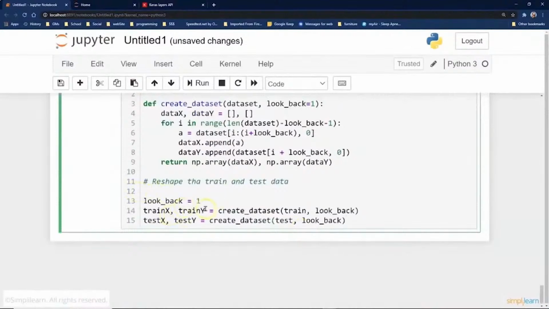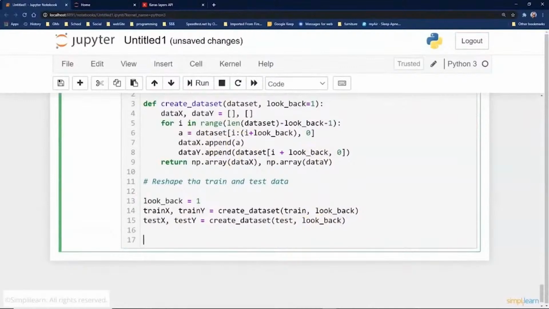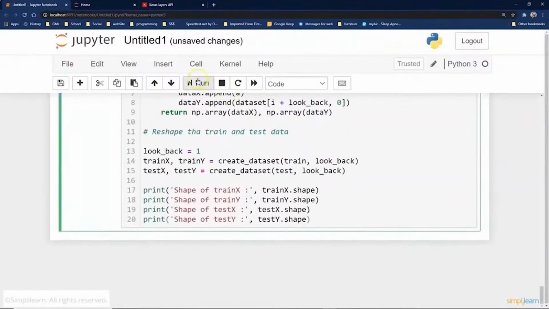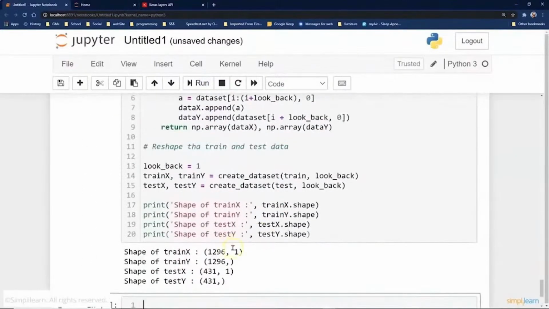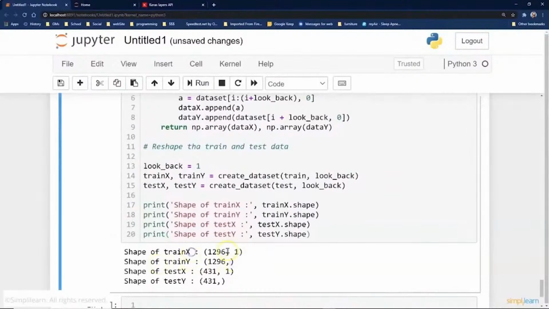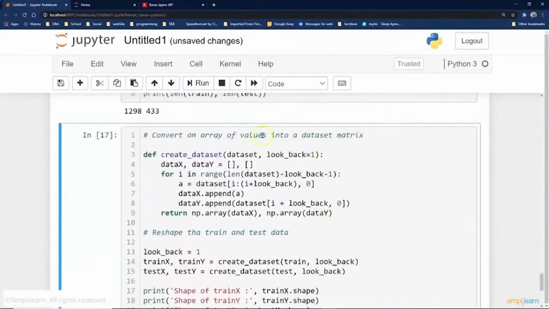So we're going to do a look back of 1. Here's our train X, our train Y, and it's going to be adding the data on there. And then when we come up here and we take a look at the shape, there we go, and we run this piece of code here, we look at the shape on this and we have a slightly different change on here. We have a shape of X, 1296 by 1, shape of train Y, test X, test Y. And so what we're looking at is that the X comes in and we're only having a single value out. We want to predict what the next one is. That's what this little piece of code is here for.